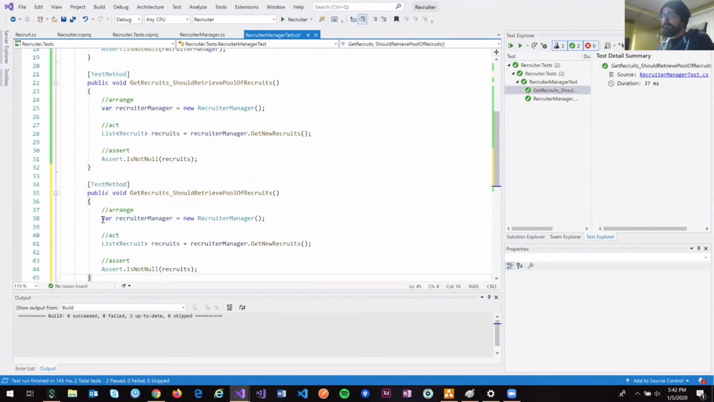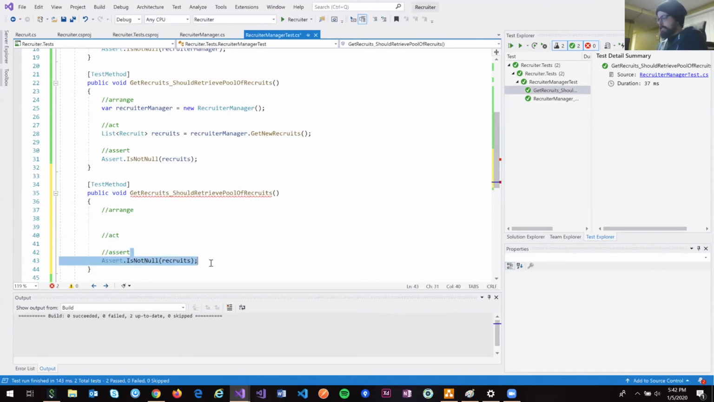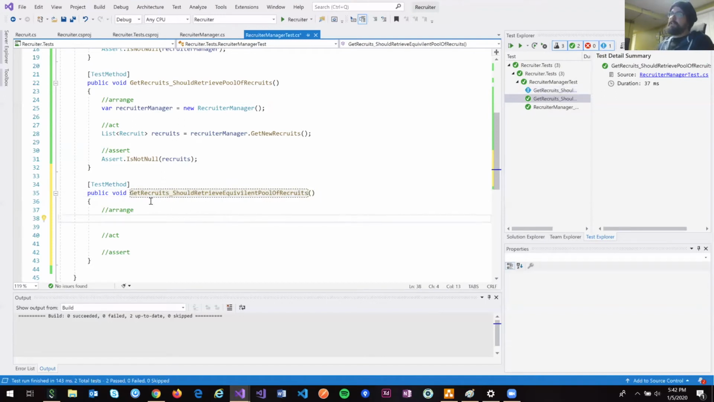I'm going to go ahead and write another test. I'm going to get rid of these guys. Now here we're going to say get recruits should... That might be a little verbose, but I like verbose. There's no confusion about what's going on. So get recruits should retrieve equivalent pool of recruits.